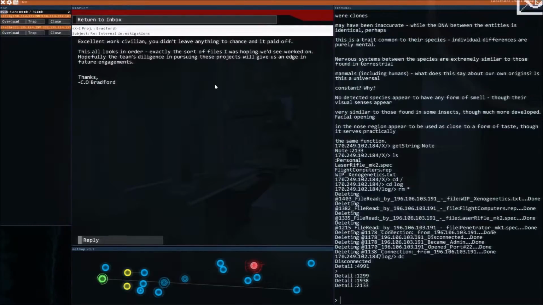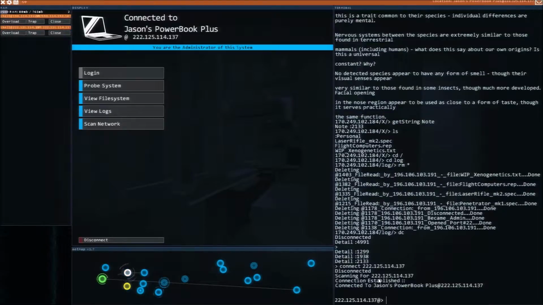Excellent work, civilian. You didn't leave anything to chance and it paid off. This looks all in order, exactly the sort of files I was hoping we'd see worked on. Hopefully the team's diligence in pursuing these projects will give us an edge in further engagements.